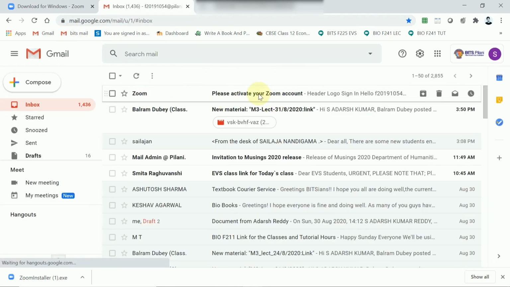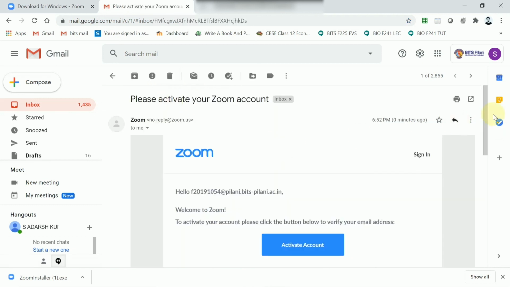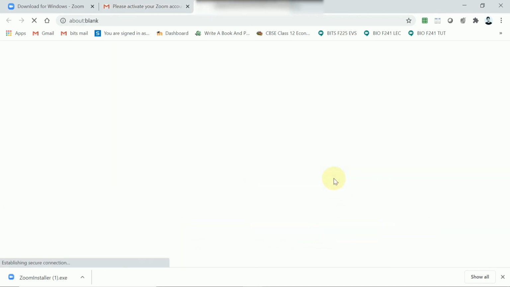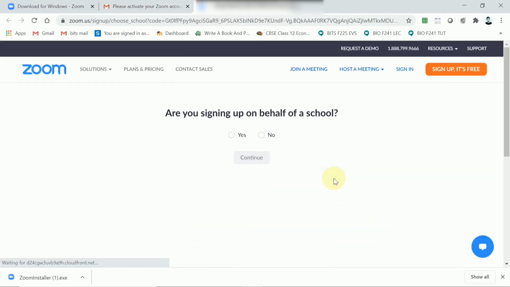After I open my email account, this is the Zoom link which is sent by them in order to create an account. When you open the mail which is sent by them, click on activate account. When you do so, you will be directed to a web page where you'll be asked a question, are you signing up on behalf of a school?